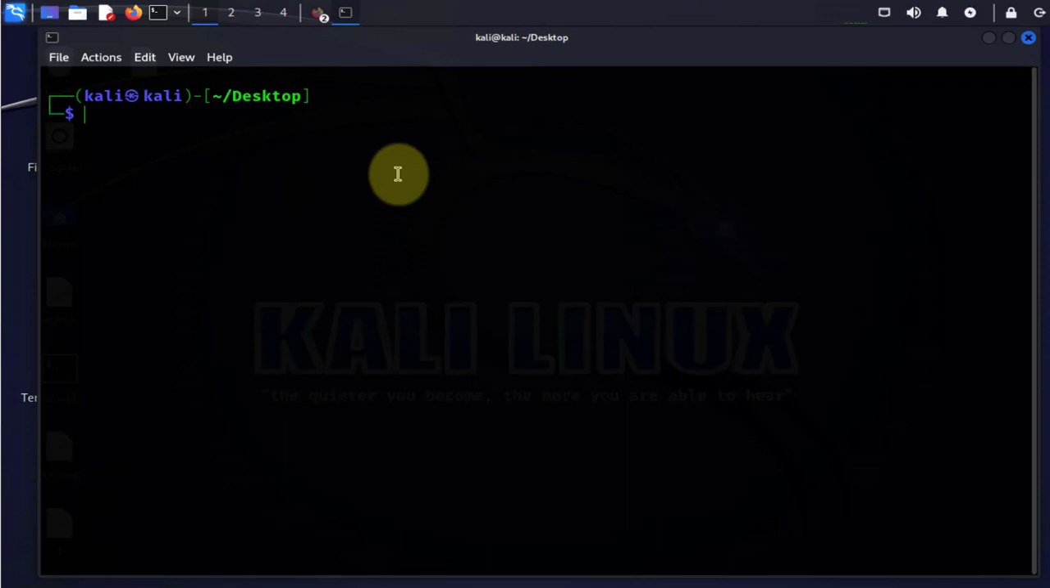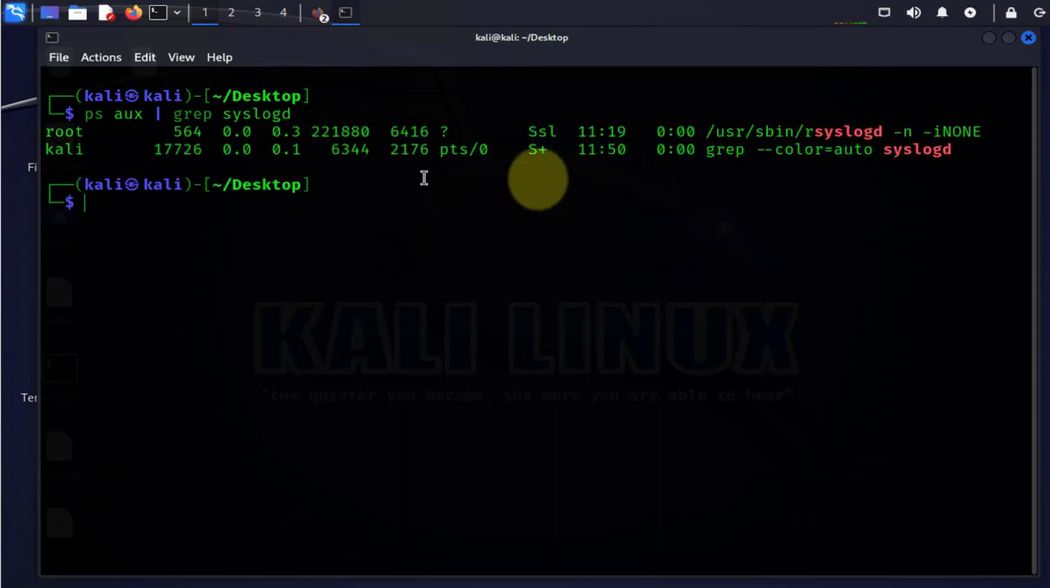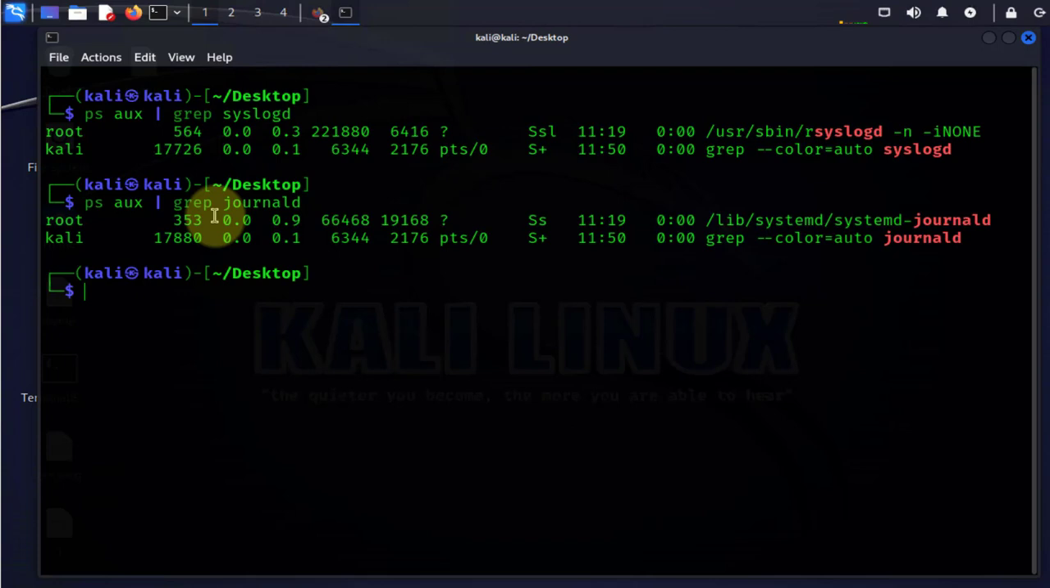Now, you can check which services you're using by running the command ps aux, and then you can grep for, let's say, syslogd, and if it's running you should see it listed, so the service is running. So this one is using that, and it's also using journald. So let's grep for journal, and as you can see we also have journald here.